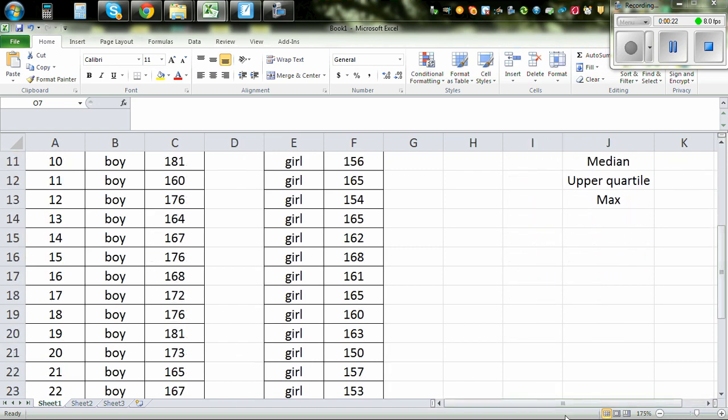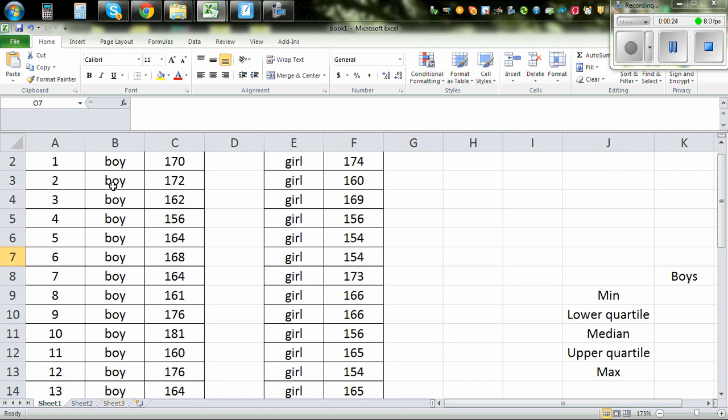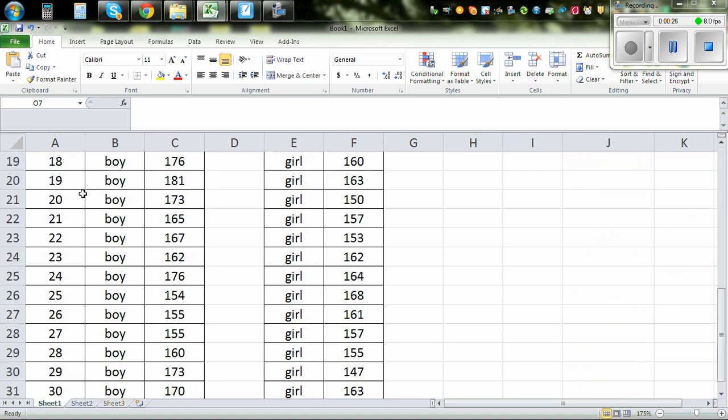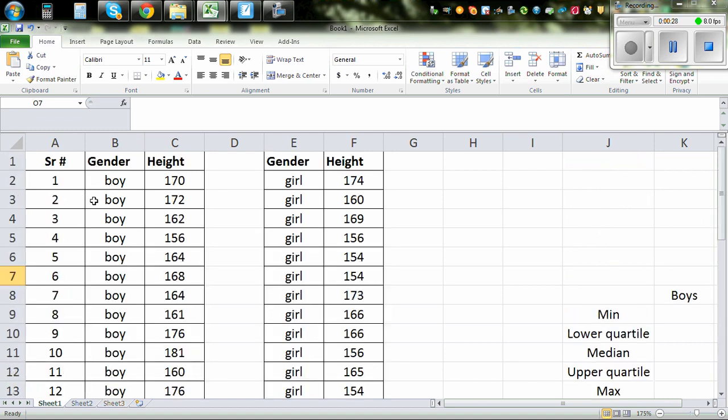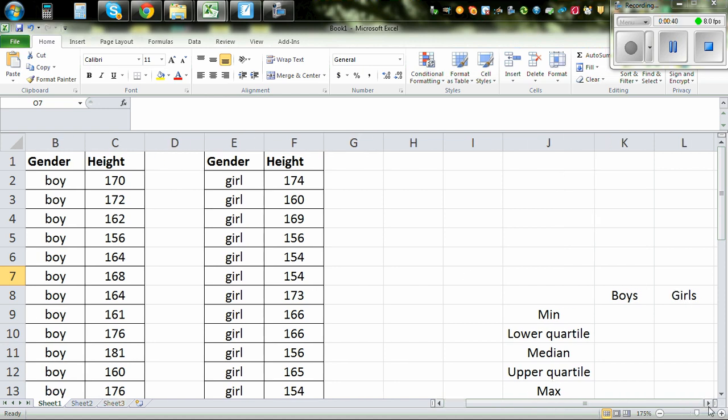This is the serial number. So I got the height of 30 boys and girls, and we want to find the minimum, lower quartile, median, upper quartile, and maximum. And these are called the 5 number summary. Okay. So this is boys and girls, and this is the height of boys and the height of girls.